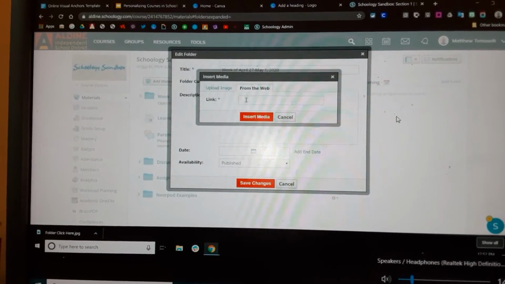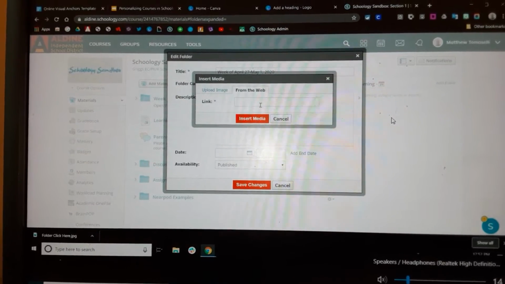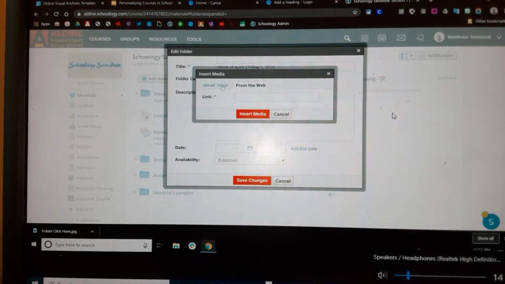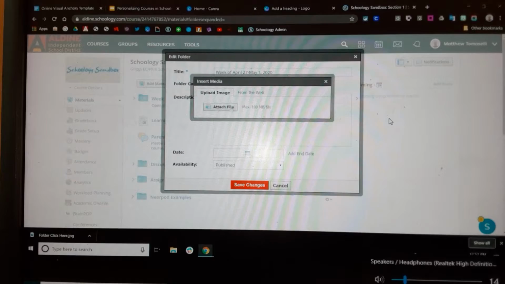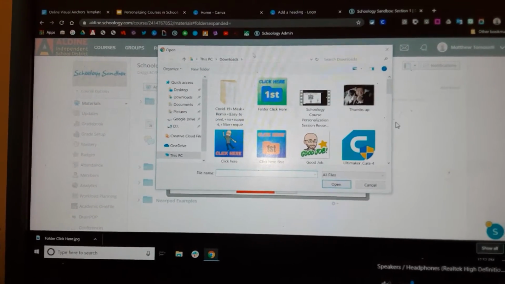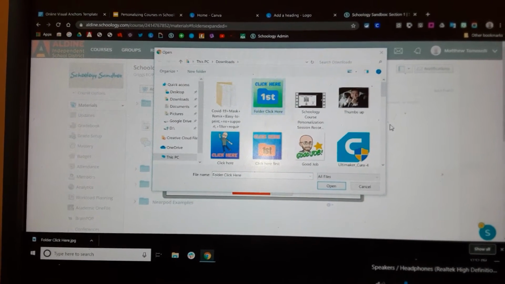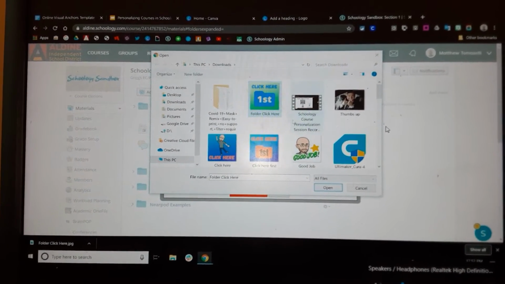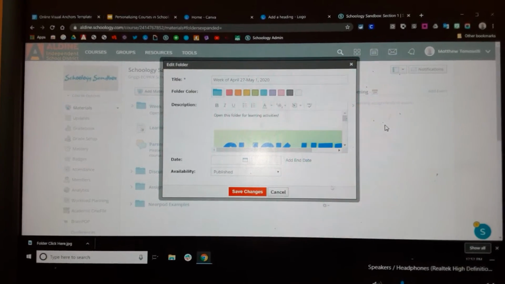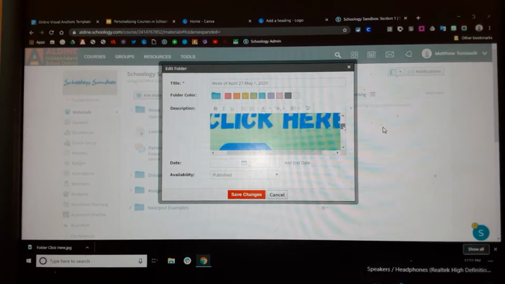We're going to look at this later where I can copy and paste a link to an image and link it to my Schoology course. So since it's downloaded, I have it on my computer. I'm going to attach it here. I'm in my downloads folder. I can see that image that I just created in Canva. Select it and click on open, and it'll drop it right here in my description area.